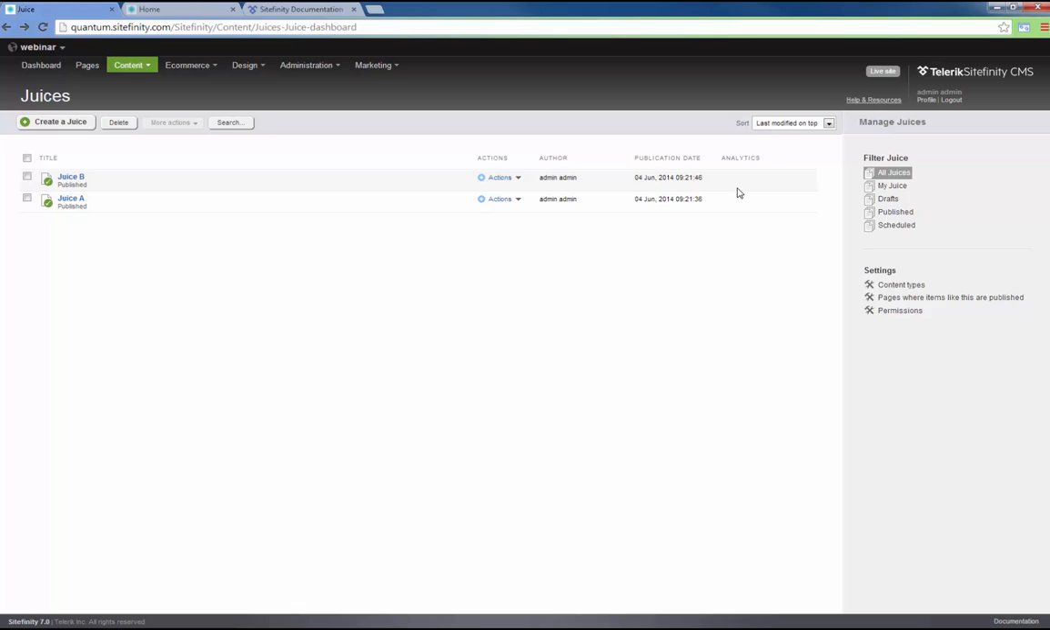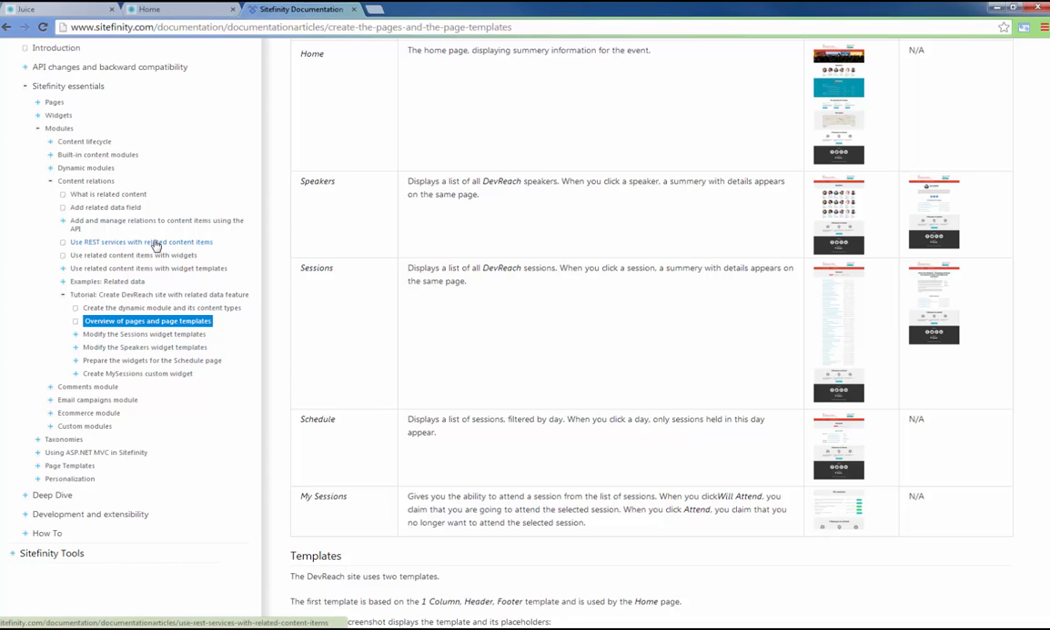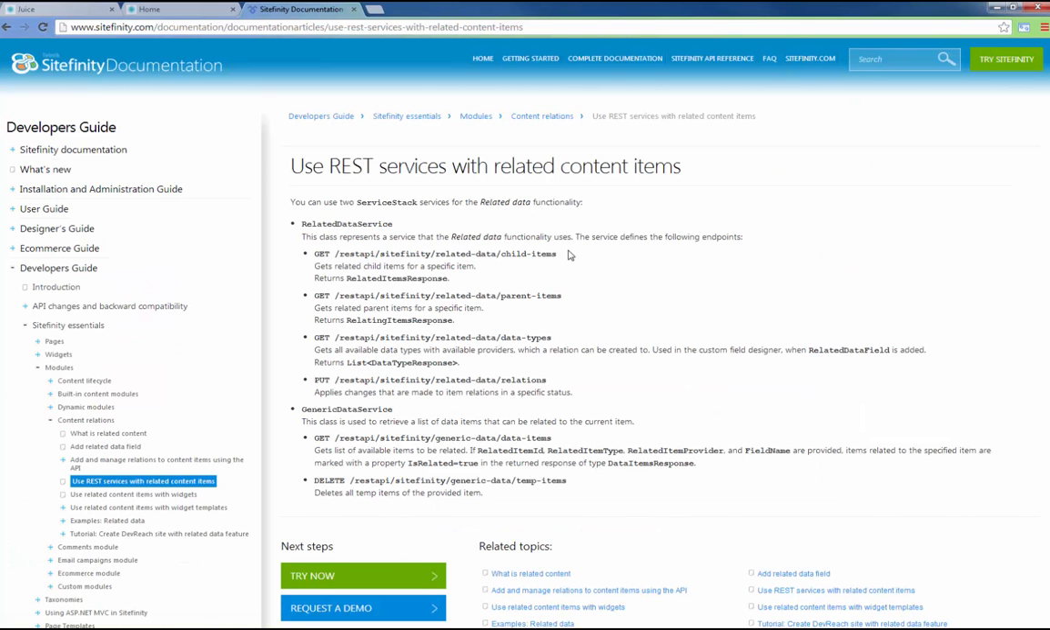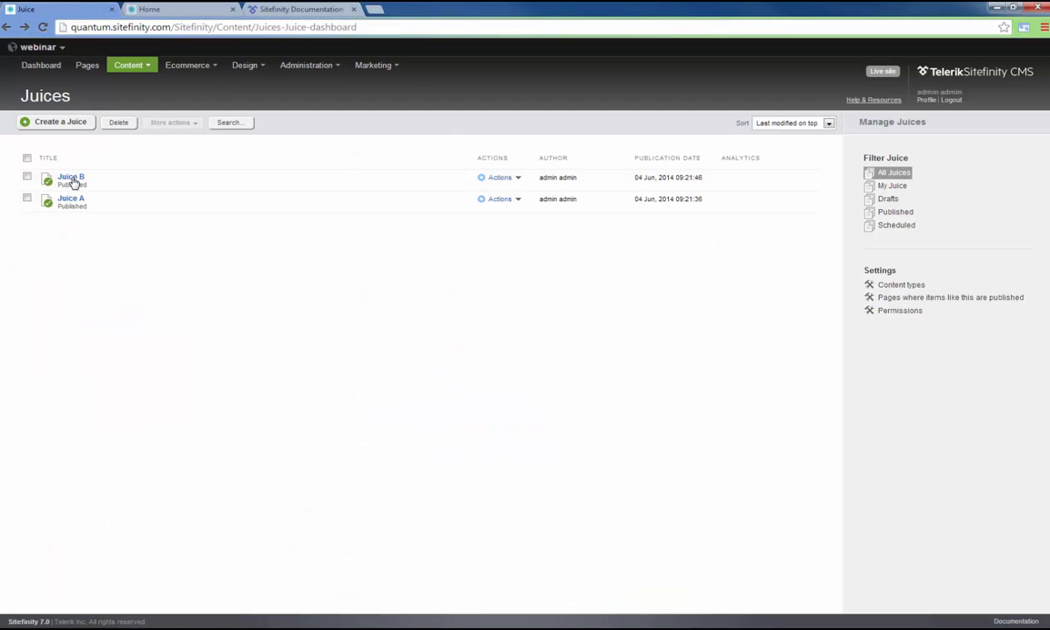And Sitefinity, of course, comes with its own set of services. There's actually a lot of really cool services that have to deal especially with related items. So there are new REST API endpoints built using ServiceStack, and you can use them to get the metadata and query different items. Now, this is actually something we use within the UI as well.